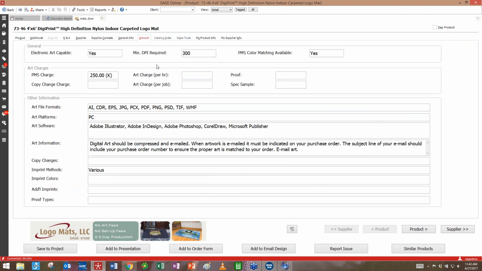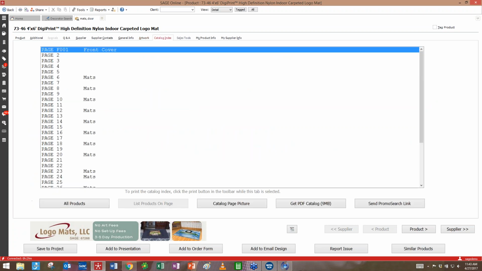The artwork tab is also a good resource because it tells you minimum DPI required when submitting art files, and even tells you what formats this manufacturer will accept. On top of that, we have the catalog index still, where you can go flip through the digital catalog if you want to.